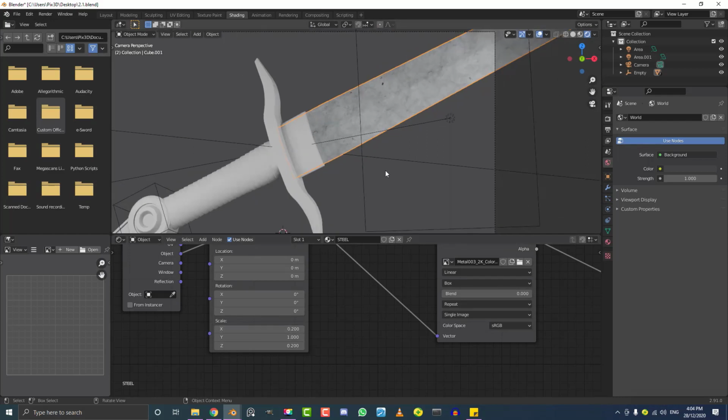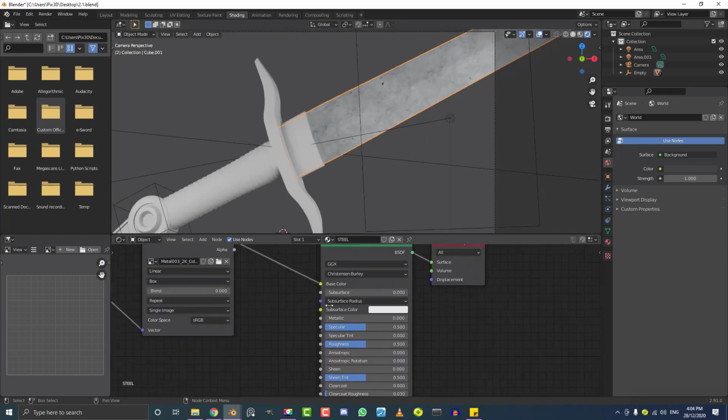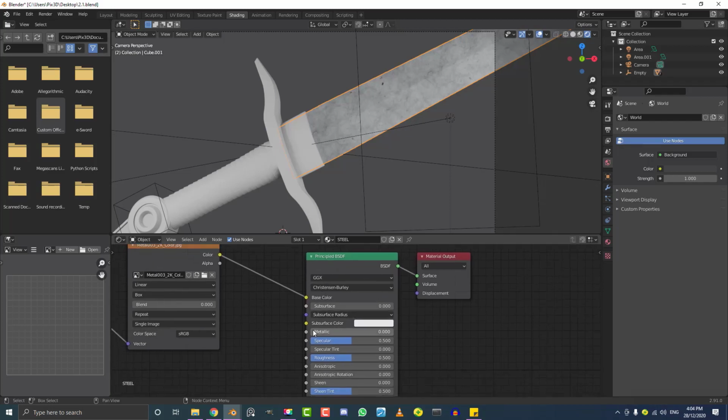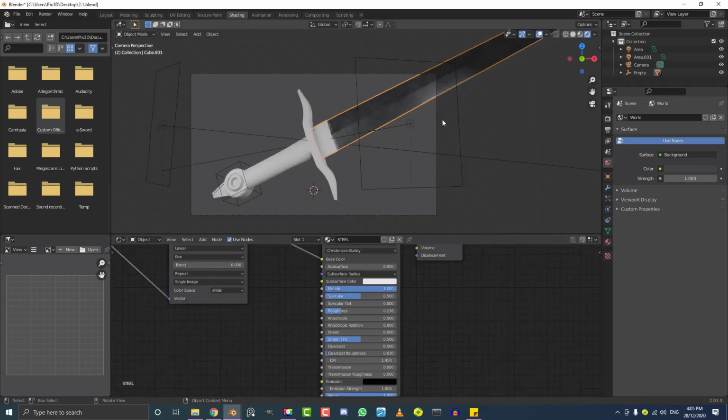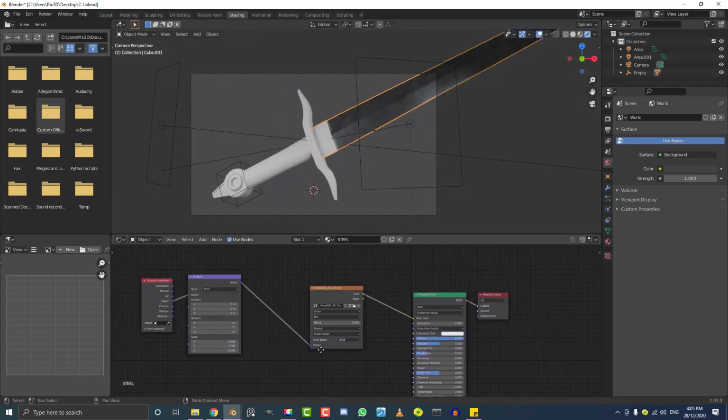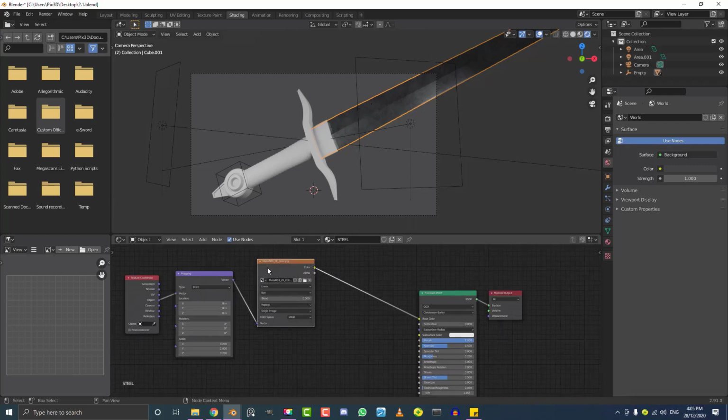At the moment, it still doesn't look like metal. So let's come over here to our principled shader. And we're going to come to the metallic slider and drag it all the way up to 1. And we're going to come to the roughness and drag that down to about 0.23. Okay? Still doesn't look fantastic. So what we're going to do is add in some more nodes. So let's actually grab this texture node here.